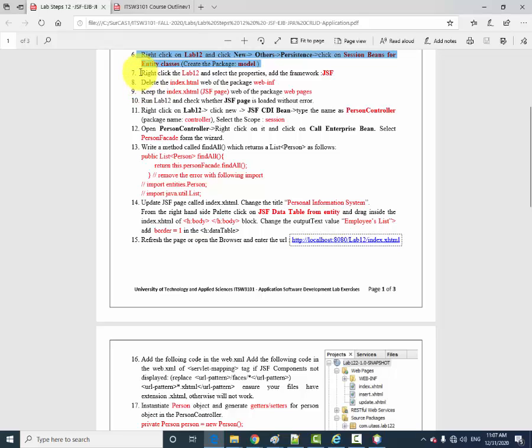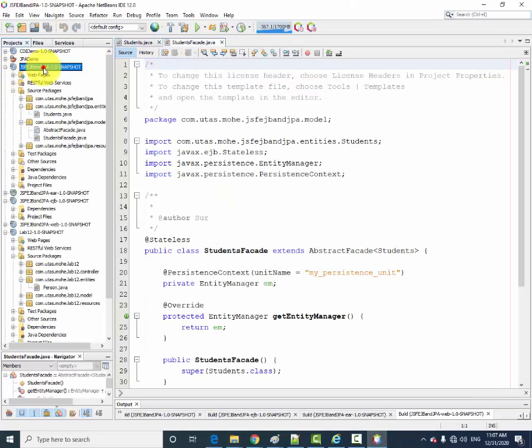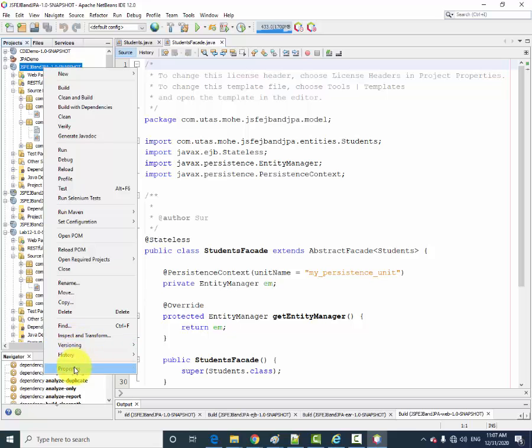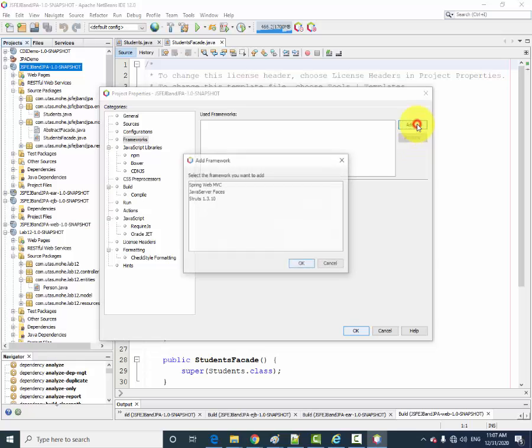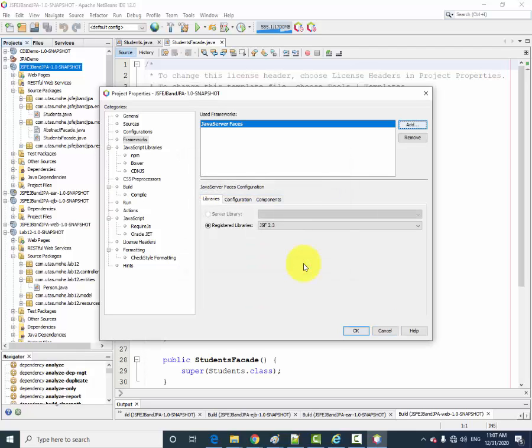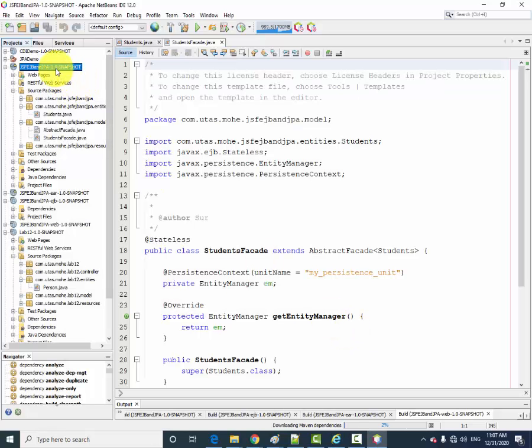Now right click on the project, select Properties, and add the JSF framework. Go to Properties, Frameworks. Can you see here there is no framework? The framework we are using is JSF, JavaServer Faces. Otherwise you cannot create an XHTML file. This is the version we are using, JSF 2.3. Now click OK. So that framework is added now.